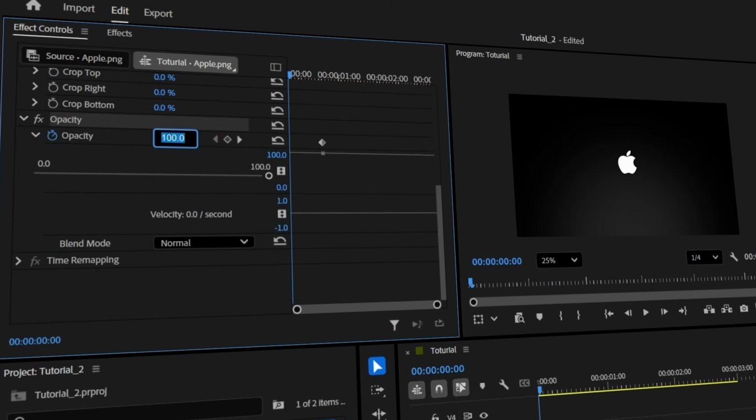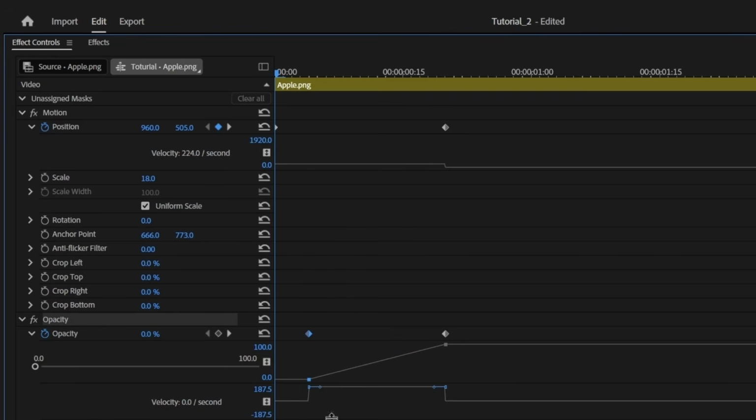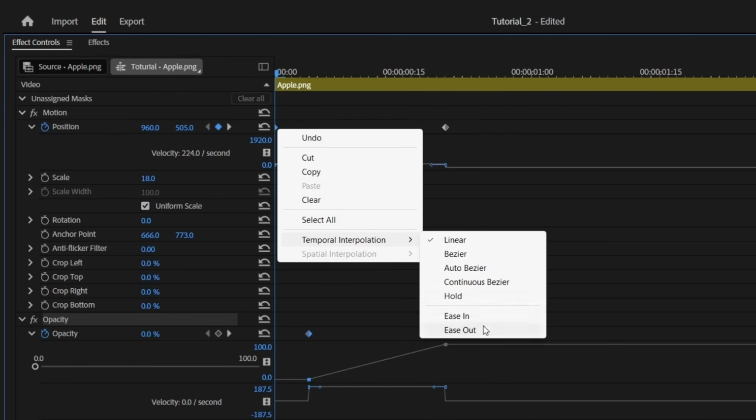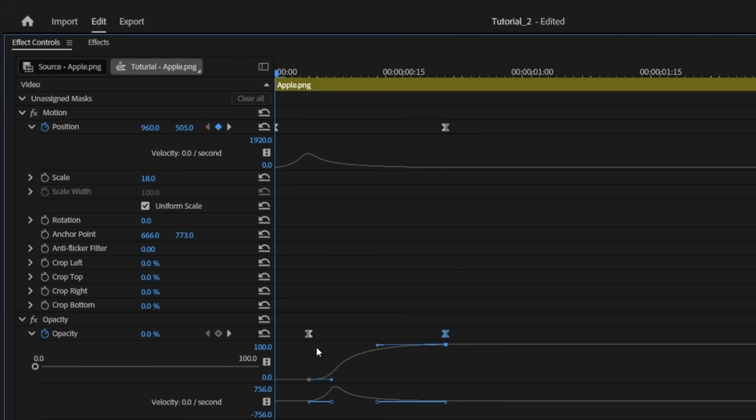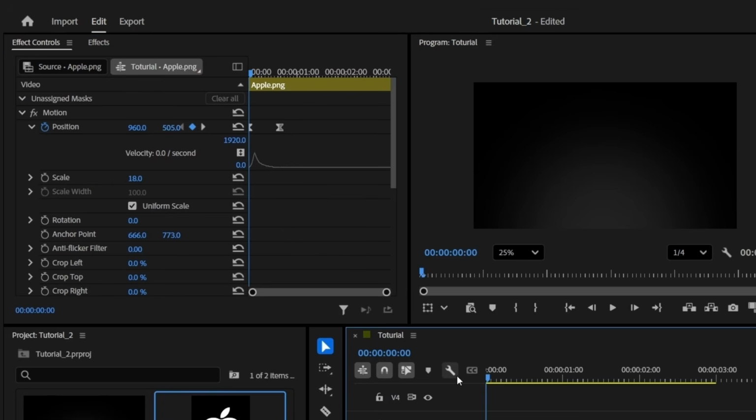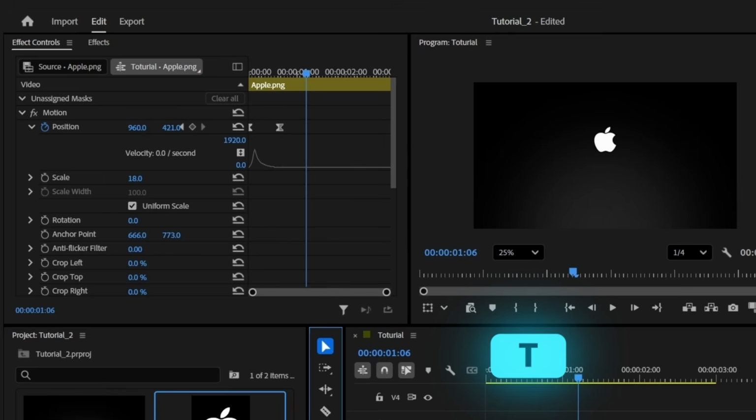This is where the animation will begin. Select those starting keyframes, right-click, and set the temporal interpolation to ease out. Then drag the second keyframe's Bezier handle toward the left for a smooth, natural feel. Hit play and enjoy that satisfying entrance. Time to add some text.